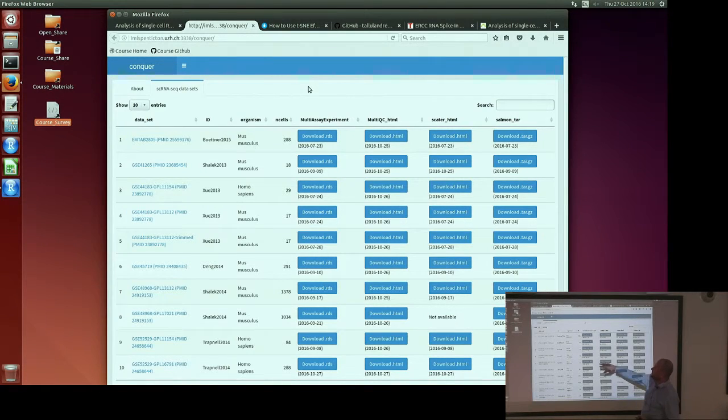I think it's one of the groups in Sweden. They just took the publicly available data sets and processed them in the same pipeline. And they provide different reports. So there is a SCATE report, you can have a look at this. There is a QC report. And you can actually download the processed data set. So you can download the raw counts for any of the data sets that you're interested in.